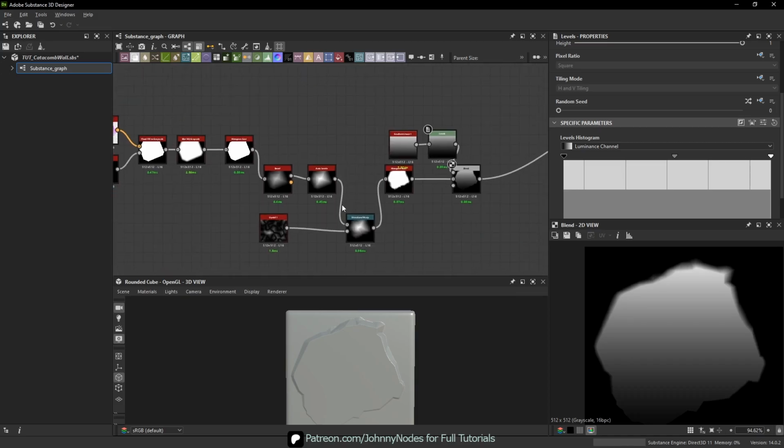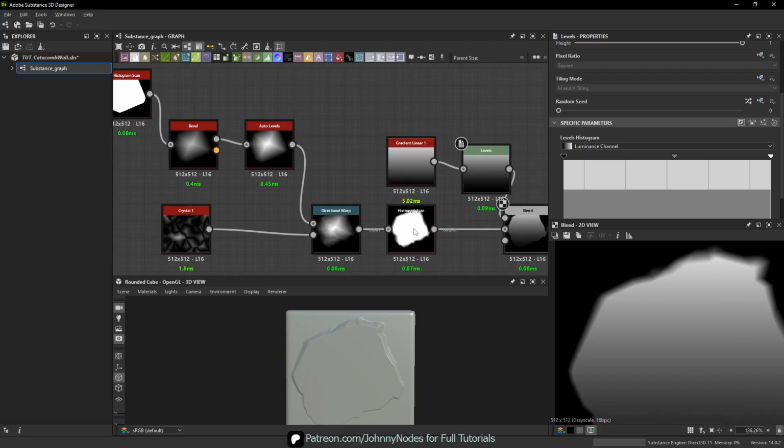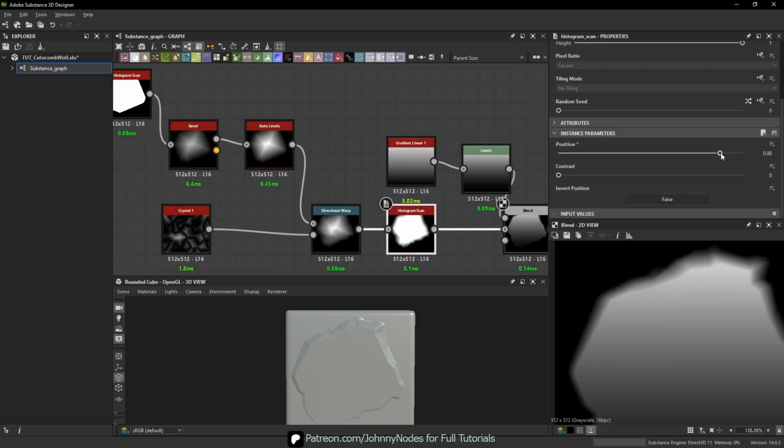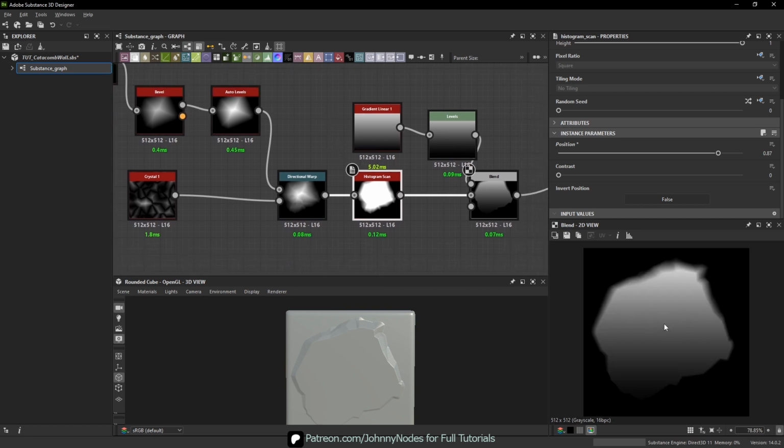And what's cool about this, once we're all set up here, is we can use the histogram scan position to change the width of the bevel, if we ever want to come back and adjust that. We'll probably expose this later in the other graph, when we're assembling stuff, so we can come back and adjust that if we need to. But I think that's a pretty good start. That's basically all I would really want.